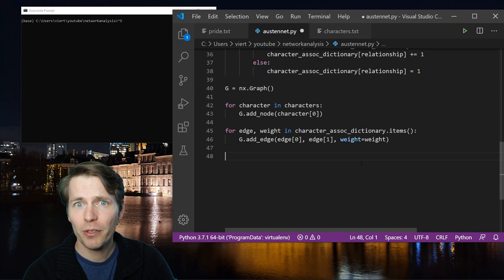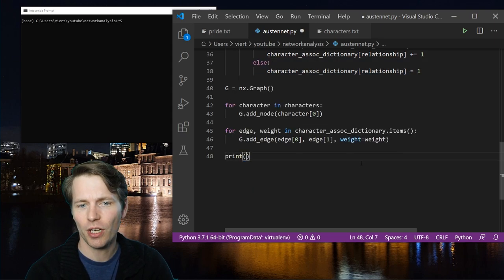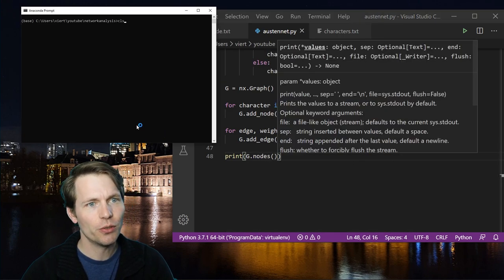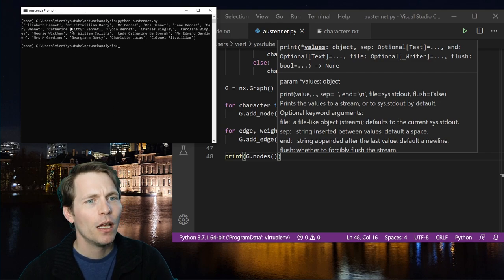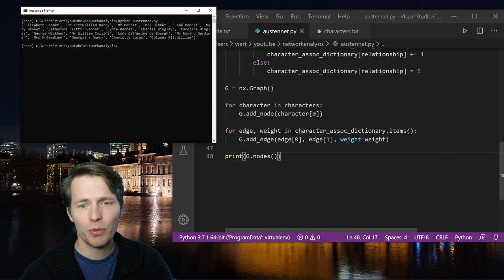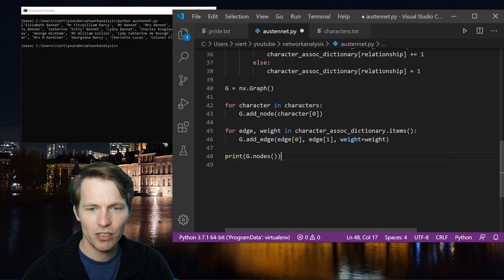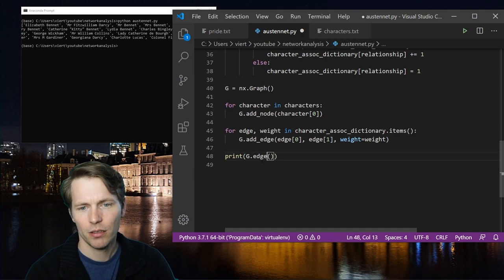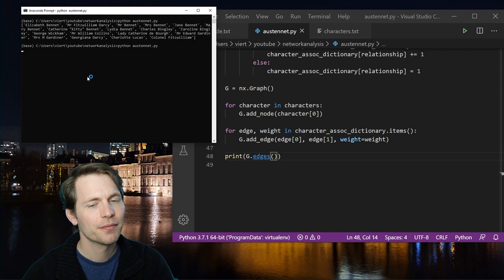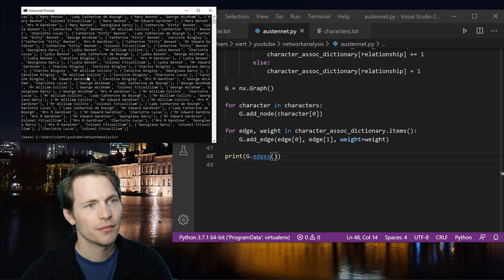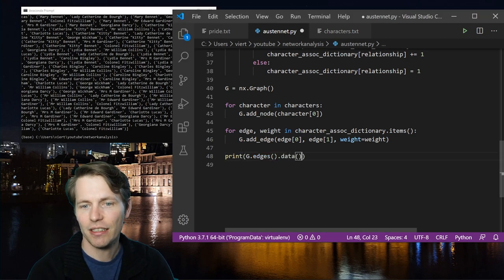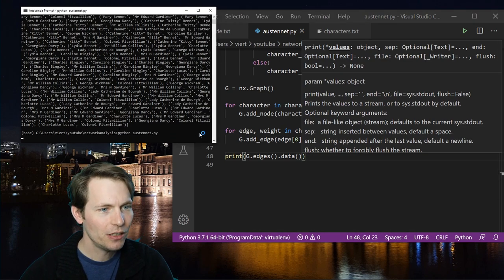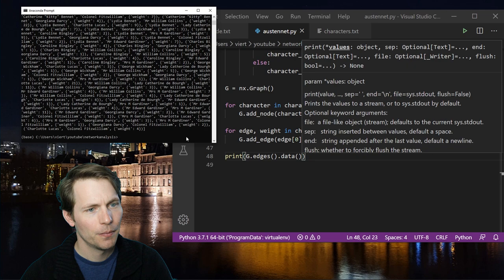To make sure everything works properly, we can try to print the nodes. So let's just try print G.nodes to make sure it loads in properly. Now we can see it looks like we do have a list of nodes with these names. That's great. Let's print the edges. Check on that. This also looks good. Let's see if it added the weight properly. So we'll add edges.data, run this. Looks like that worked just fine.